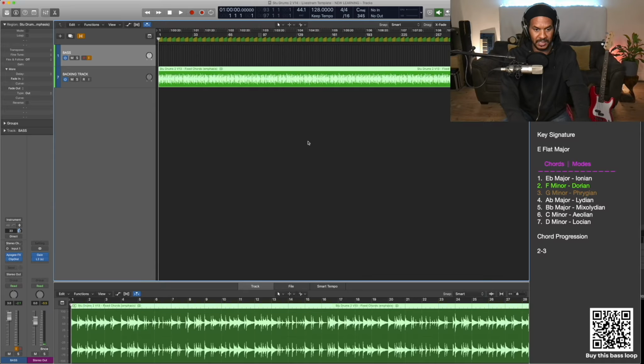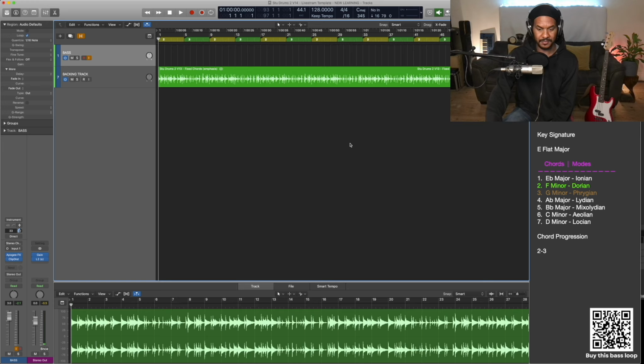So let me just give you a quick blast of that, so you can follow along with the chord progression. So you see there's 2 here. For this duration, it's 2. For this duration, it's 3. And here is what that corresponds to. So 2 is F minor and 3 is G minor.